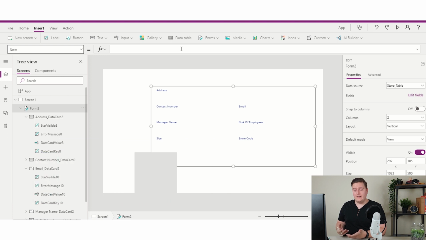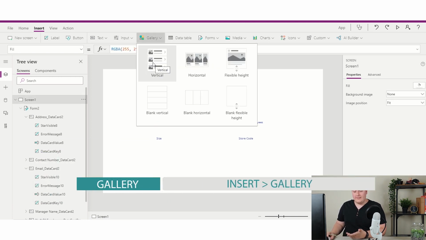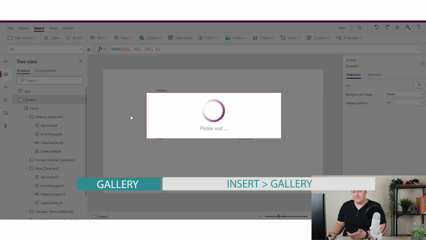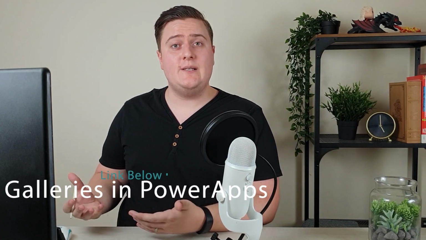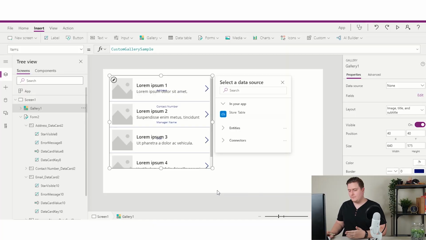So with that, we're going to use a gallery. I'm going to insert a gallery first. I'm going to insert the vertical gallery. We have another video explaining all about galleries. I'll leave a link in the description below if you want to learn more about galleries.